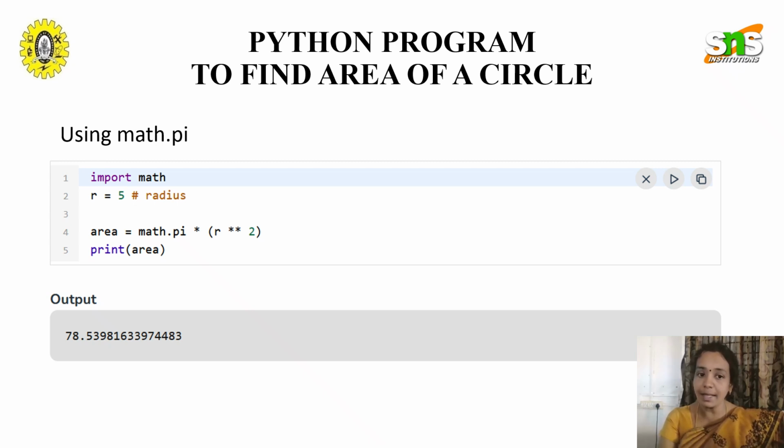Area is equal to math.pi multiplied with r star star 2, which means r square. That value will be stored in area and I have to print the value. Print of area. So the output will get displayed as 78.53. So this is how you can determine the area of a circle.